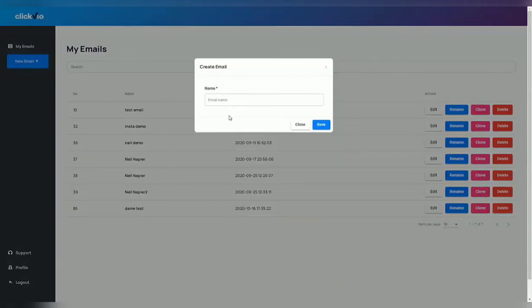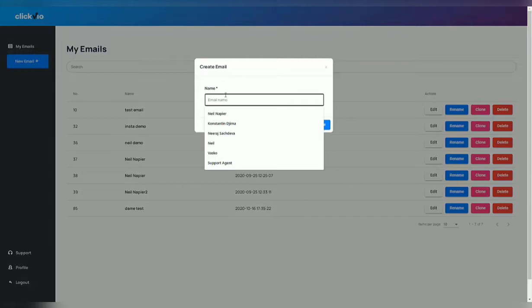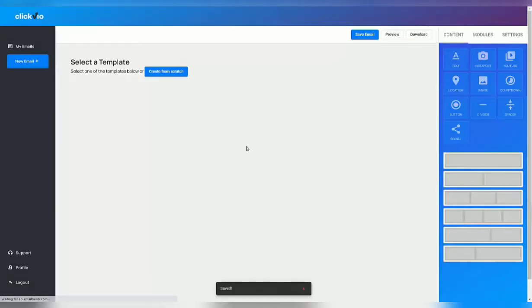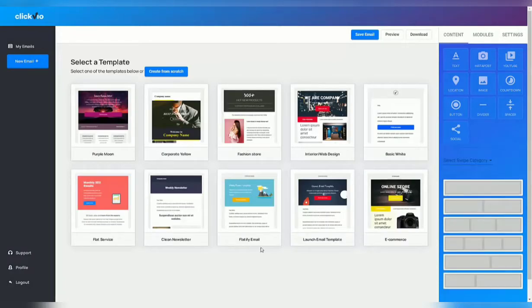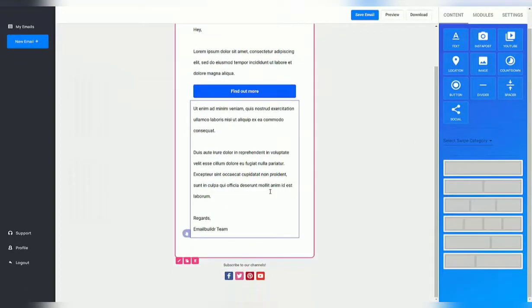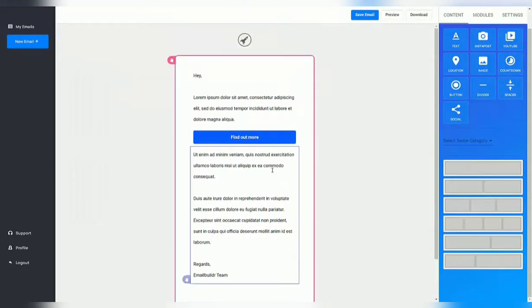You go ahead and click on a new email. I'm going to put in a random name, for example Clickvio recommendation. Go save. So this is your email template. Now it's created. What you want to do is pick one of the preset designs that we give you, or you can also create one from scratch. You've got 10 different designs here, and I'll pick the basic white for now because we'll be able to customize this from here.